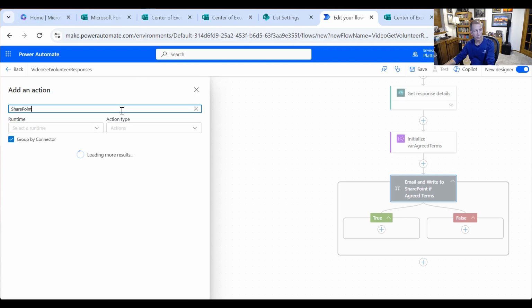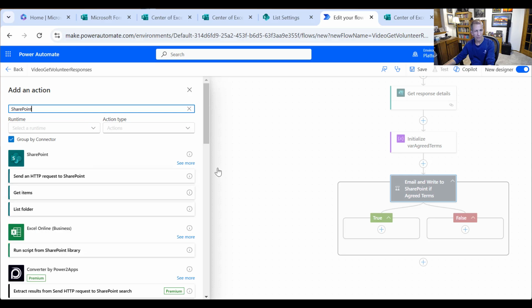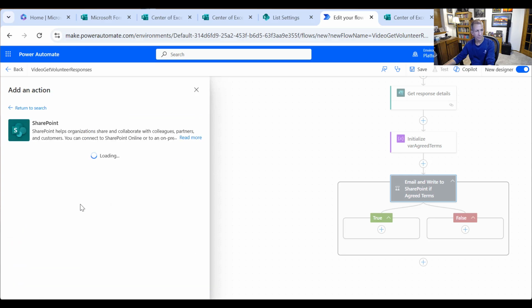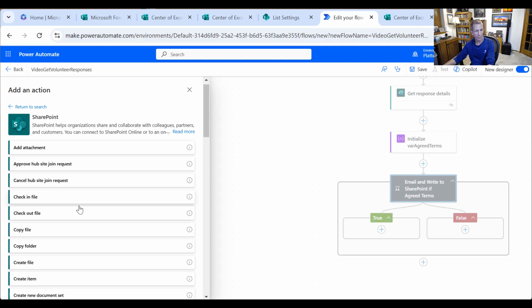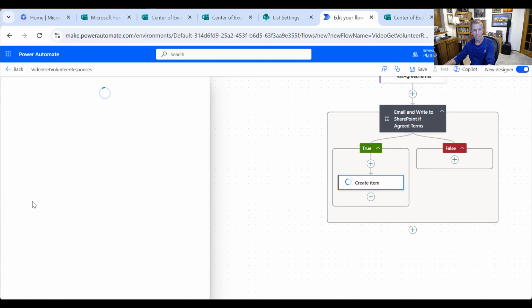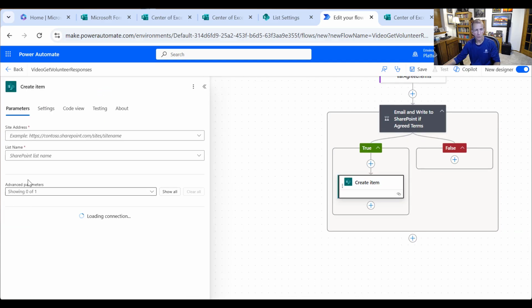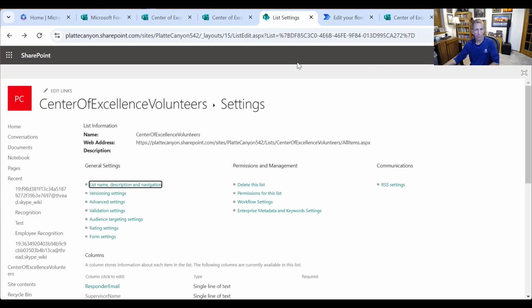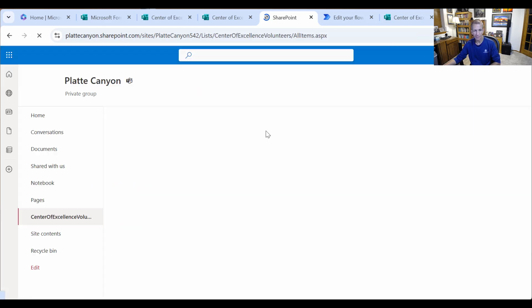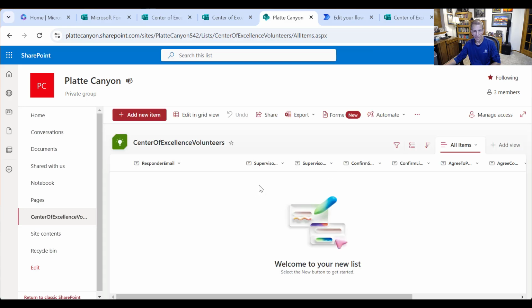What I'm going to do is SharePoint. I haven't actually shown you the SharePoint yet, so let me get the thing set up and we'll jump over to that for a minute. But I'm going to create an item in SharePoint. So we'll come back to that in a minute. I've got our SharePoint here that I already created. I've called it Center of Excellence Volunteers. And you'll see it doesn't have any entries in it yet.